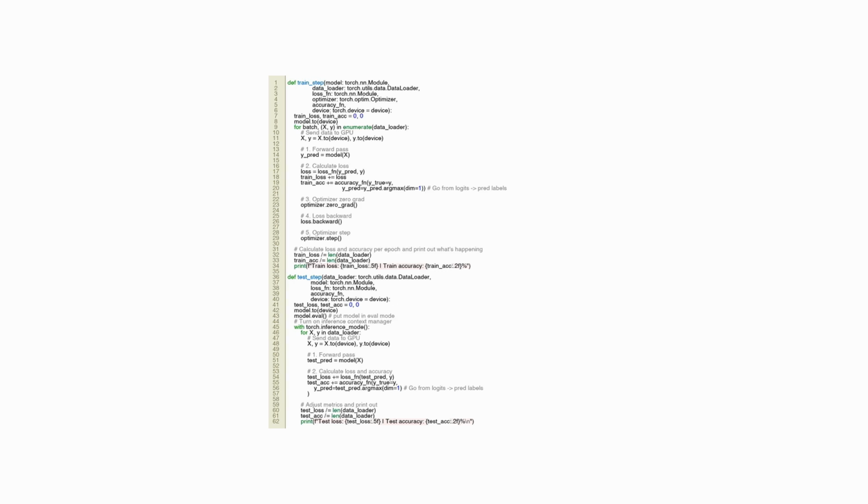Similarly, the code also includes a test step that is designed to evaluate the performance of the model on a separate test dataset. The only difference is that the model is set to evaluation mode, and the gradients are not calculated or updated. This is because the purpose of this step is to only measure the performance of the model, not to update it. The average test loss and accuracy are then calculated and printed out.